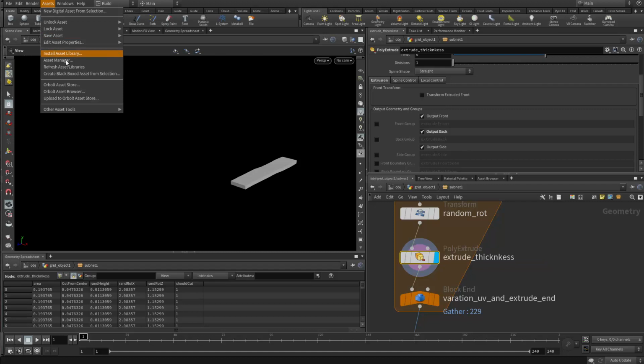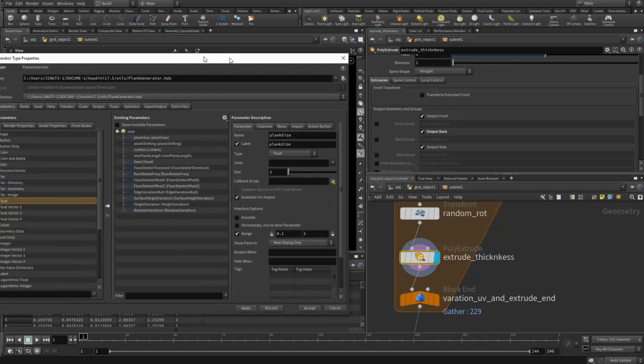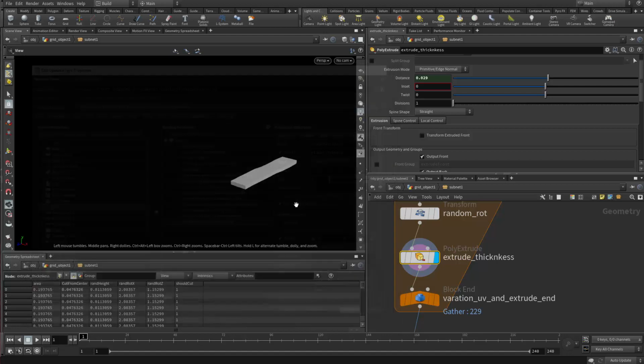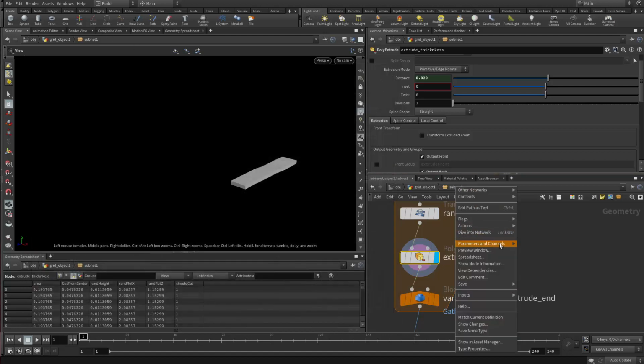Alright, now go to our asset settings. We drag the extrusion amount to here. We can call this guy plank thickness for the thickness of the plank. Okay, and then it can be ranging from 0 to 0.1. I guess that's already too much. 0.2. Apply and accept that. Take a look at our parameters.